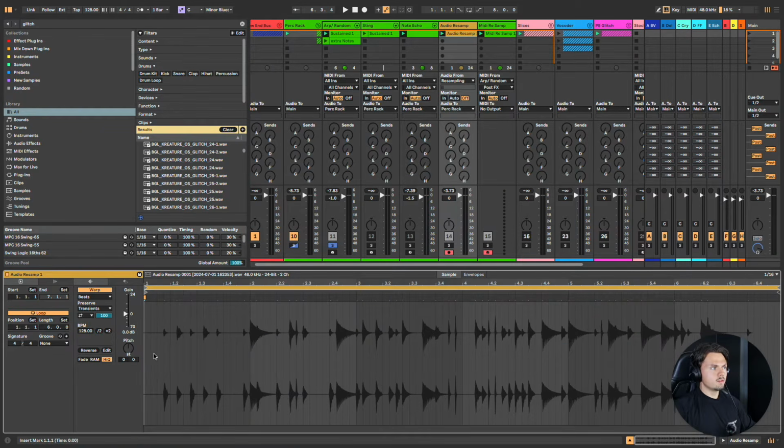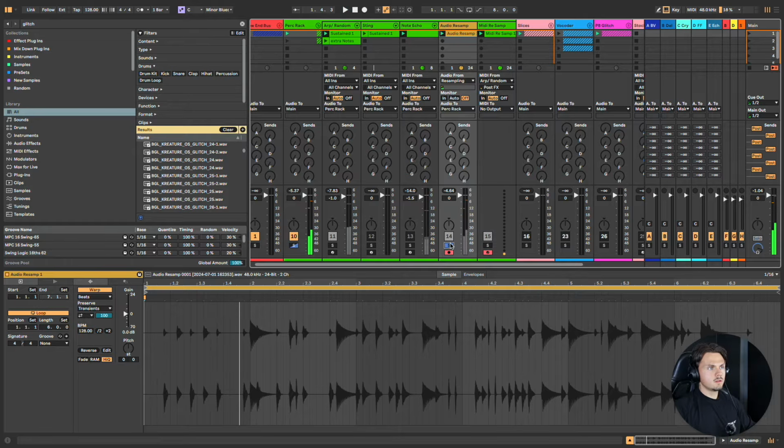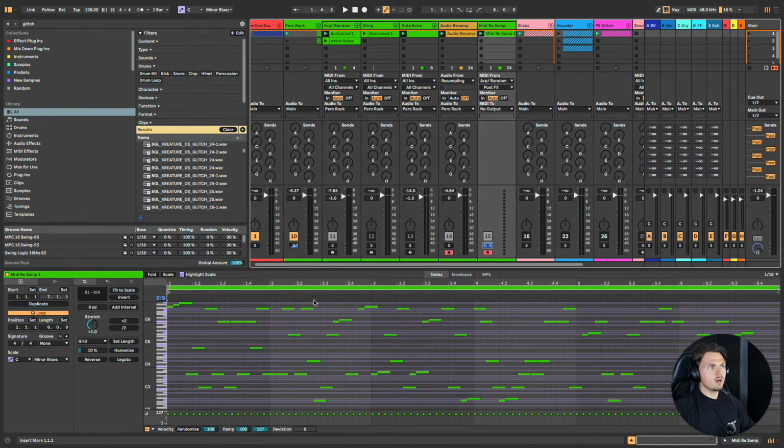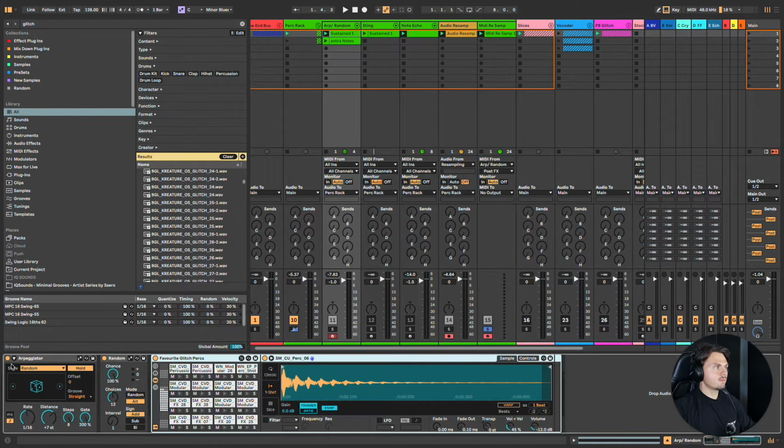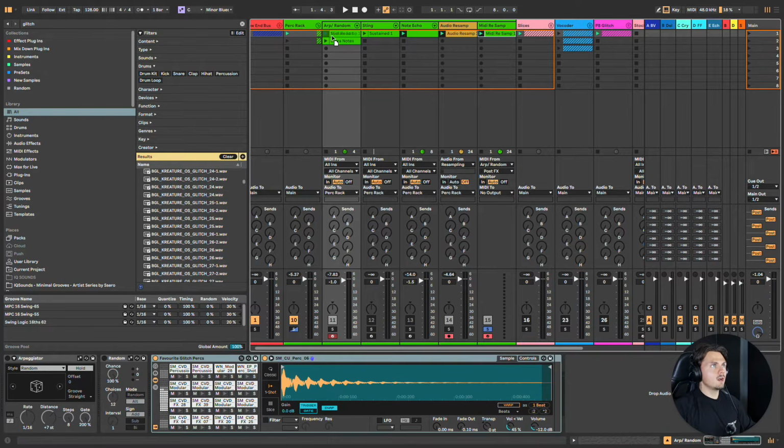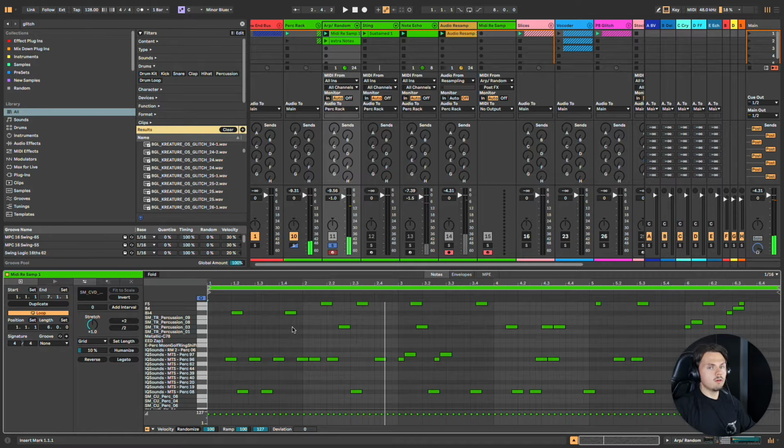Now what we've got is that bounce down to the audio file, so I can manipulate that like any other sample, or if I wanted to, I've got the MIDI of it as well. So if I turn off the arp and turn off the random, and drag this MIDI, and now we press play on the arp, we've now got the sequence that the arp and random was generating.